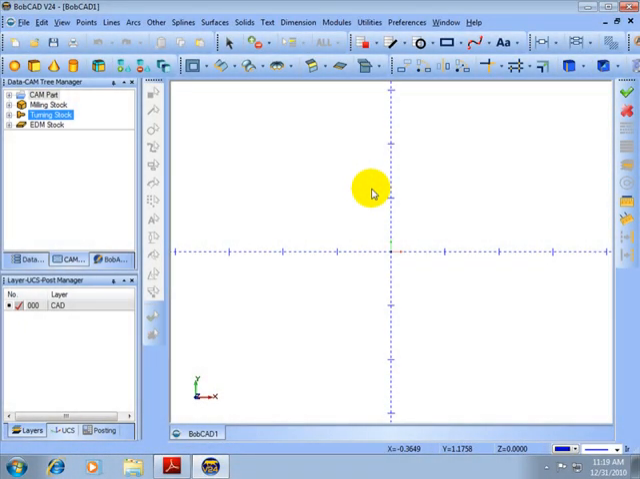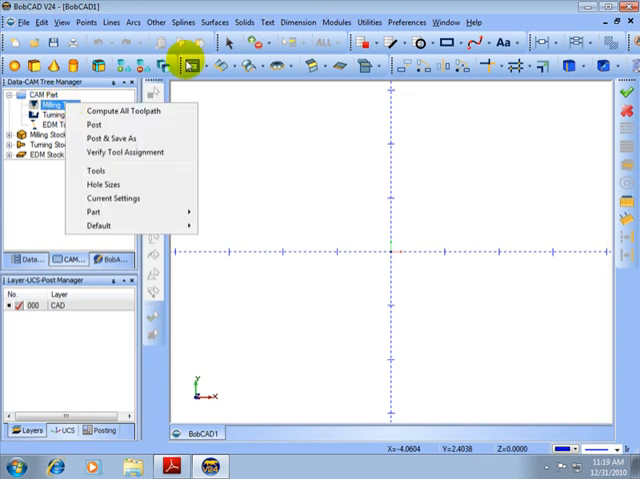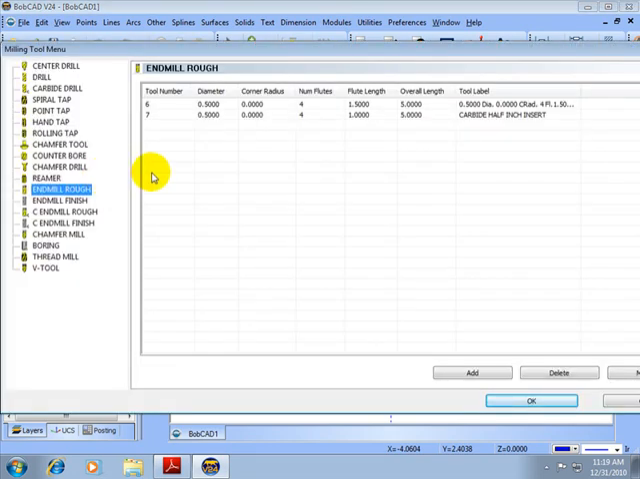In this video, we're going to look at adding tools to the tool database in BobCAD. First, we'll come over here to CAM part, click the plus symbol. Now, this video is going to cover adding milling tools. In another video, we'll cover adding turning tools. We right-click milling tools, then go to tools, and this gives us our tool database.